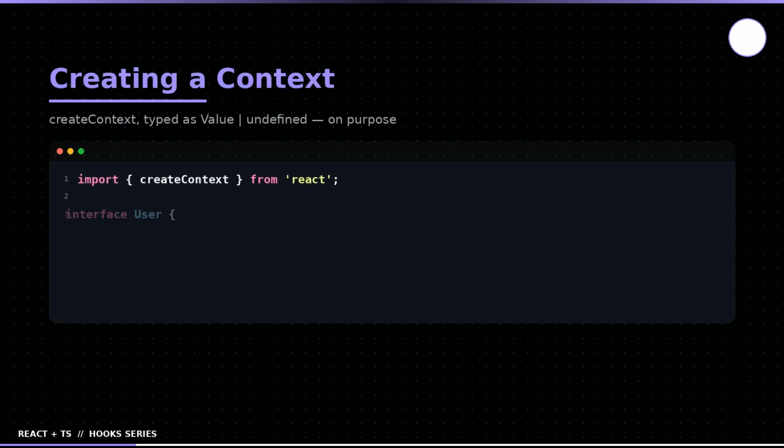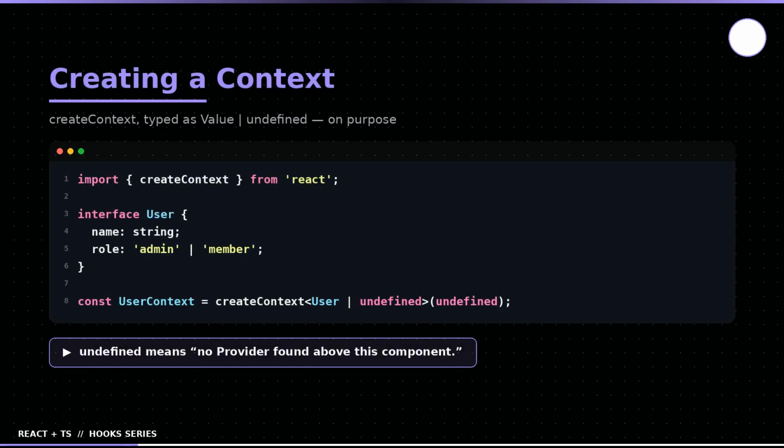2. Creating a context. React's Context API lets us skip the drilling entirely. Any component can subscribe directly to a value, no matter how deep it is. Let's build one for our user example, and type it properly. Import createContext from React. Interface User: name: string, role: 'admin' | 'member'. Const UserContext = createContext<User | undefined>(undefined).